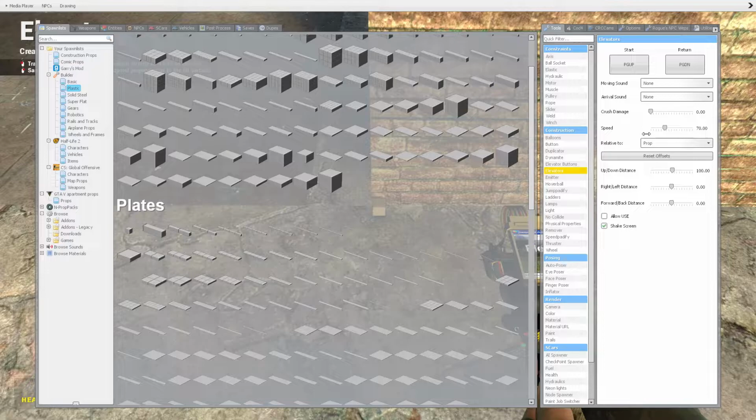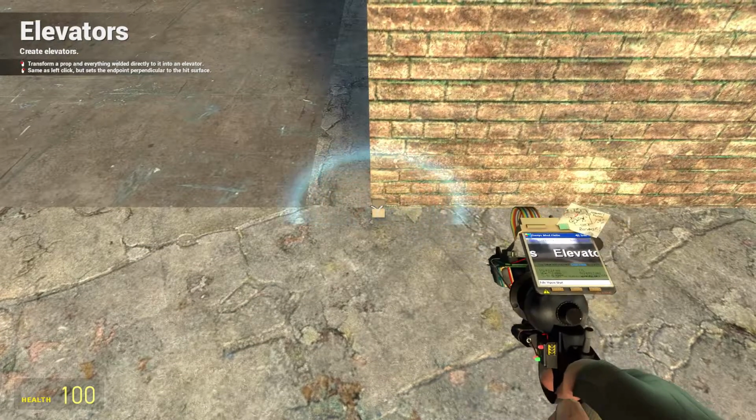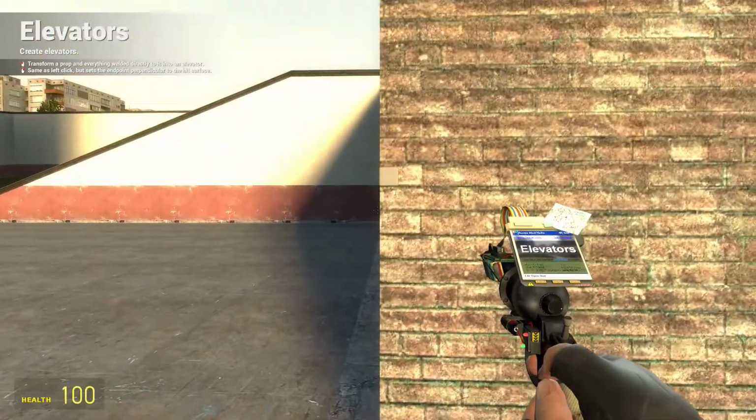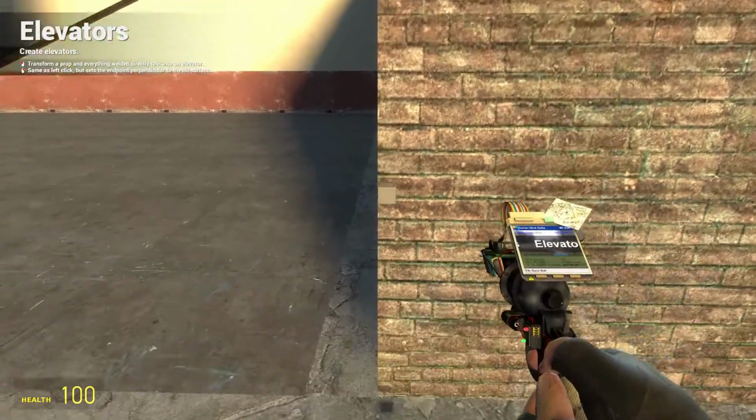And now you can also change the speed of the elevator if you want, but I'm just going to leave it as it is. Now once all that is set up, all you have to do is press Q again, and then left click, and then that's the elevator ready. So now your elevator is set up, all you have to do is press your keybind to go up, and it'll take you with it. And if you want to come back down, press your arrival.